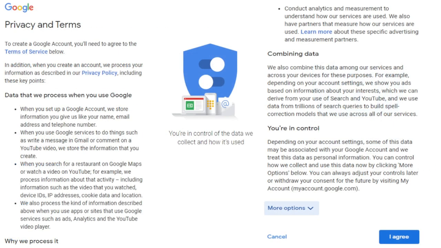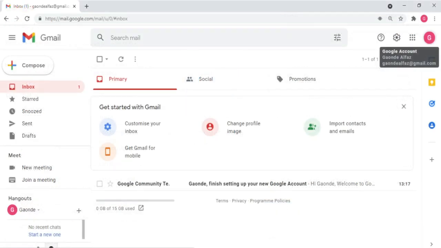Read all the terms and conditions. If you agree, then click on I agree. After clicking on the I agree button, we will finish setting up the new Google account. We will now have set up our account. This is the main page of your email account, where we can send and receive emails and make settings of our profile.